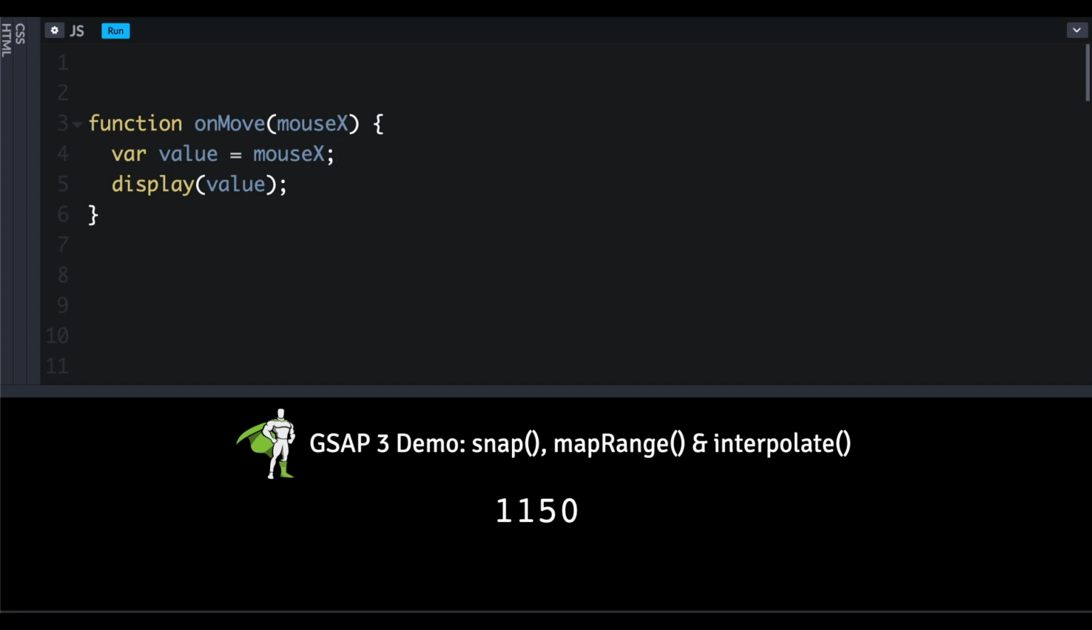All right, let's dive into an example that illustrates the usefulness of some of these utility methods that are exposed in GSAP 3. So the goal here is to eventually get to the point where the mouse position is linked to the background color, so that as we move our mouse to the far left of the screen, it'll be red. To the far right of the screen, it will be blue.